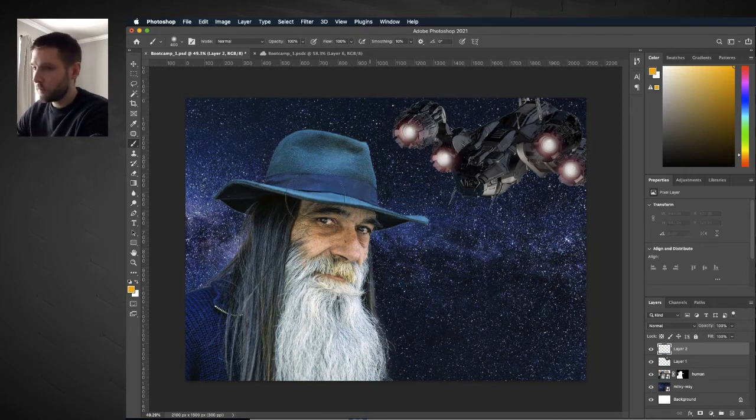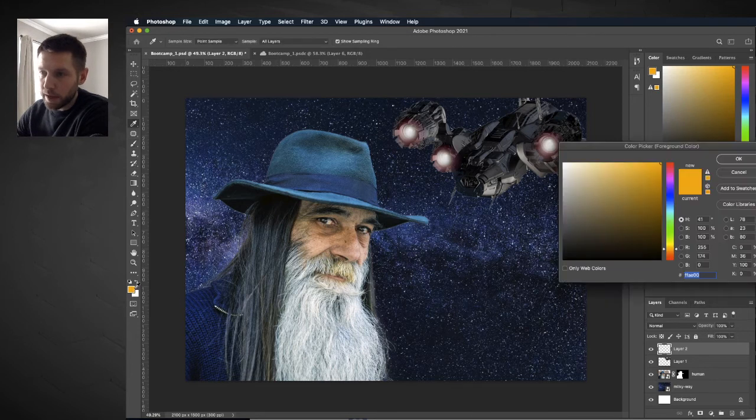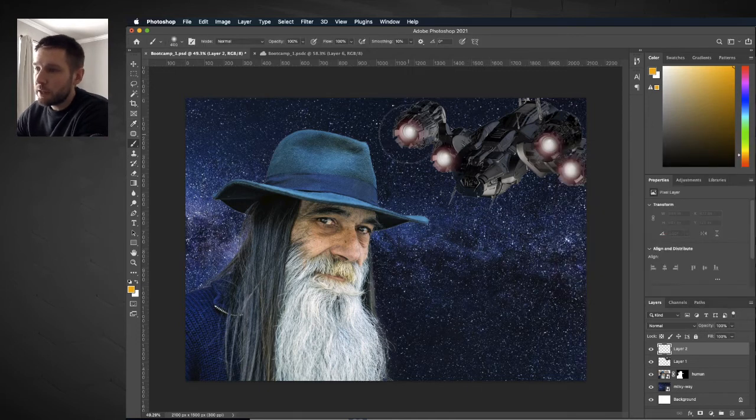And what I'm going to do is choose a color orange. The hex code that I have is FFAE00. You don't have to have this exact shade, but just something sort of in the orangey family. Go ahead and hit OK. And I'm just going to click one time over each of these sort of jet rocket things right here.